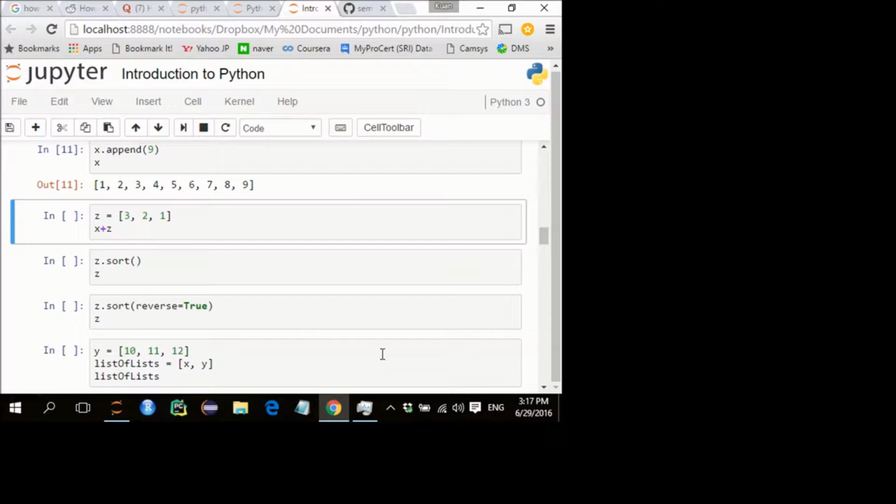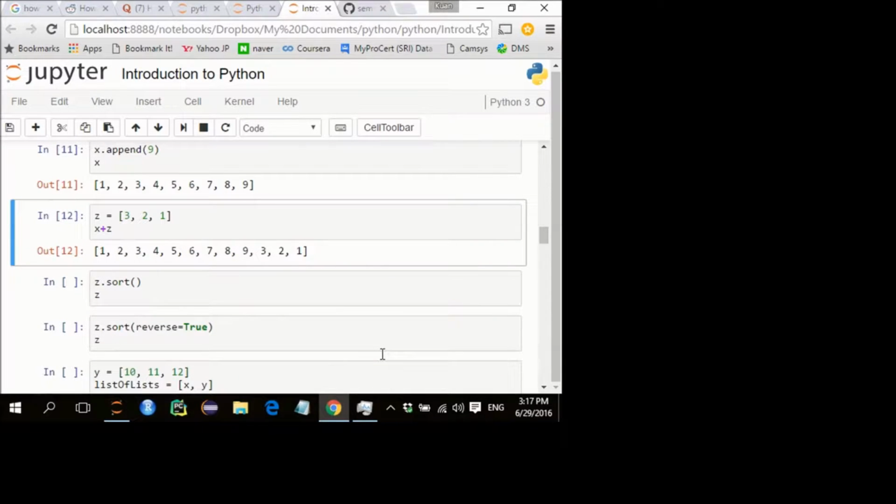So when you control enter, you can see X plus Z is actually 1, 2, 3, 4, 5, 6, 7, 8, 9, and add the 3, 2, 1 at the back. So don't think the numbers are actually numbers. You cannot do mathematical operations. If you want to do mathematical operations, you need to change to an array. Later we'll do that in NumPy. Now this is just elements, so your Z has a value of 1, 2, 3, 4, 5, 6, 7, 8, 9, and 3, 2, 1.